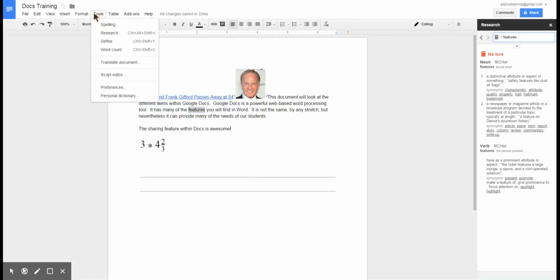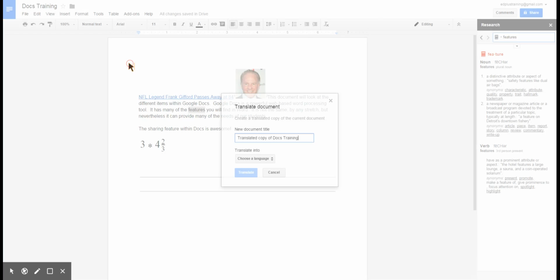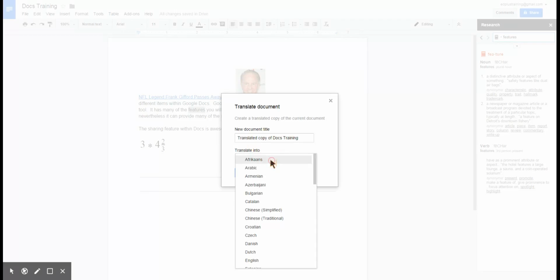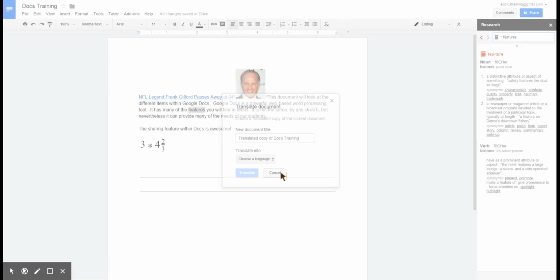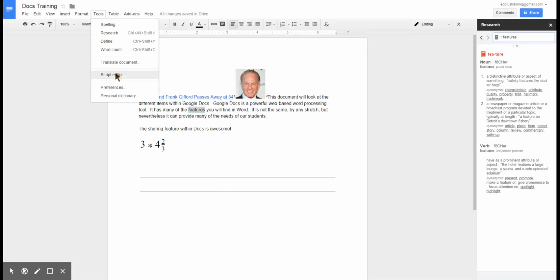So going back, translate the document, so I can translate that to different languages if I want to. I'm not going to do that, but you could. Script editor, you're not going to really use that very much. If you know a lot about creating scripts, then you probably aren't watching these videos. So we're going to go ahead and bypass that real quick.